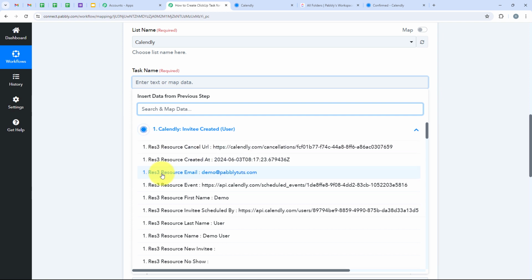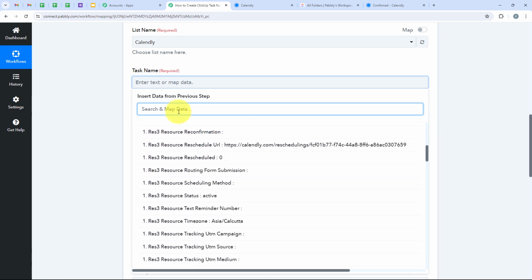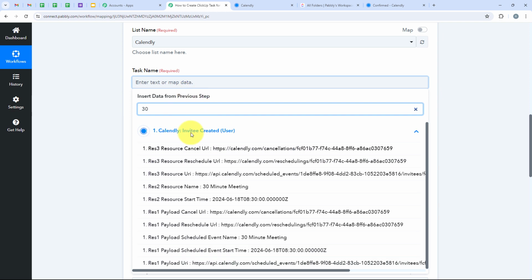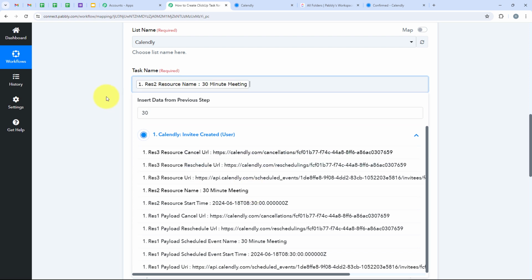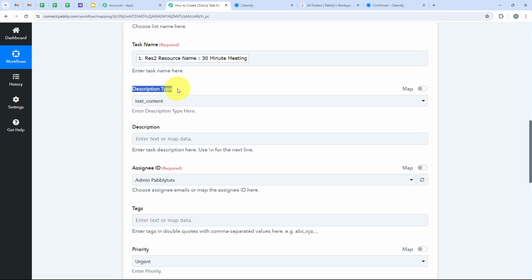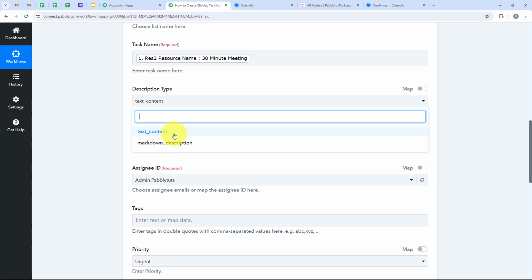So I'm going to keep the task name as 30 minutes meeting. I'm going to search for it, and over here you can see it. So I'm going to map it. And now it is asking me for the description type. So I'm going to keep it as text content only.